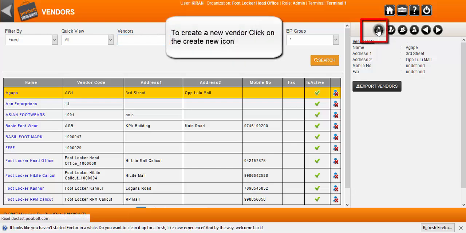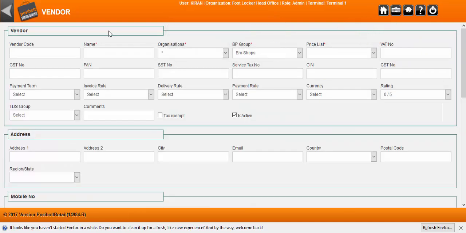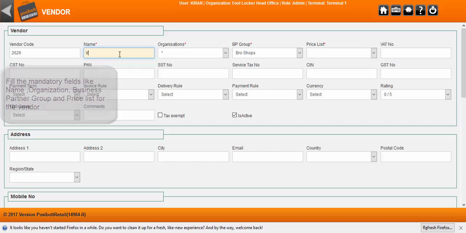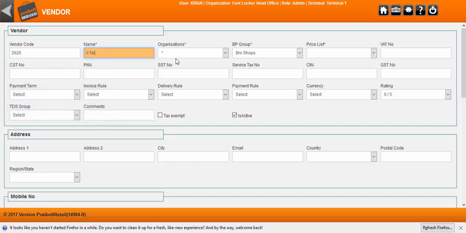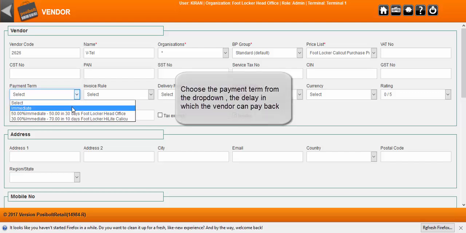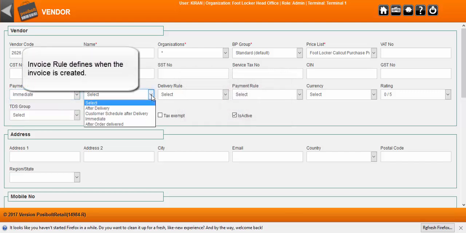If a new vendor starts supplying products to the system, you should create a vendor. Click on the Create New icon. Fill in the mandatory fields like name of the vendor, organization, business partners and price lists for the vendor. Posibult helps in creating payment terms like 1 month or 6 months, the delay in which the vendor can pay back. It should be created beforehand from Payment Terms in the Administration menu.